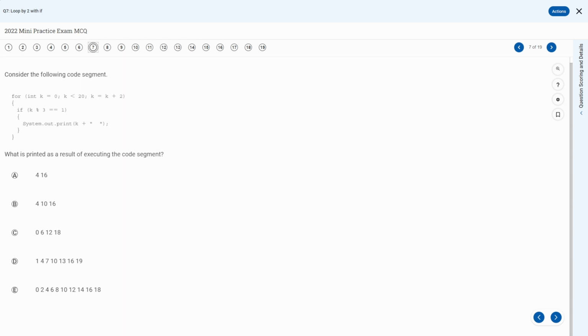Okay, so for int k equals 0, so here's a standard for loop. We start at 0, and it's a less than symbol, and we have the number here. We're usually doing 20 loops. However, this is not a standard loop, because we're adding 2 instead of normally adding 1 to k. So we're increasing by 2 each time. So we're going to go from 0 all the way up to 18, because it's not going to include 20.